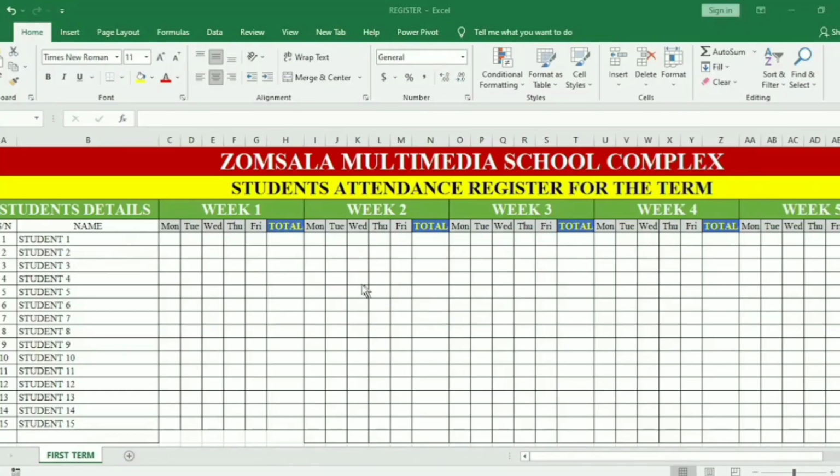Hello guys, in this video I'm going to show you how to create a student attendance register in Microsoft Excel. Here we have 15 students and we are going to look at their attendance in week 1, week 2, week 3, week 4 and week 5.